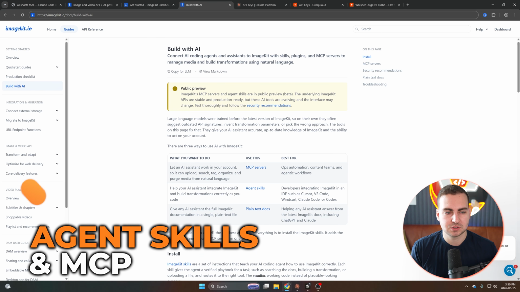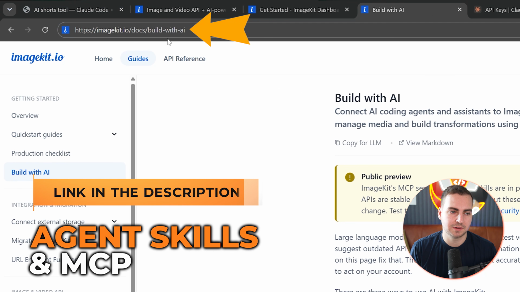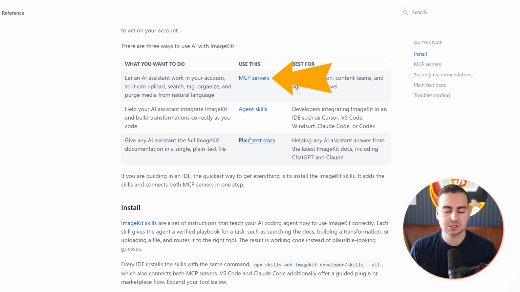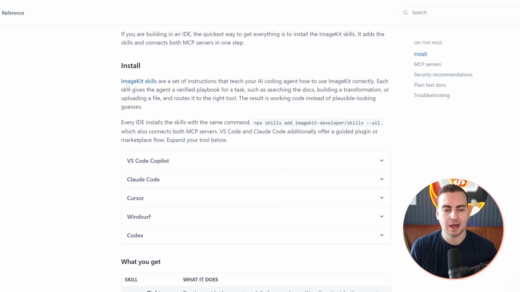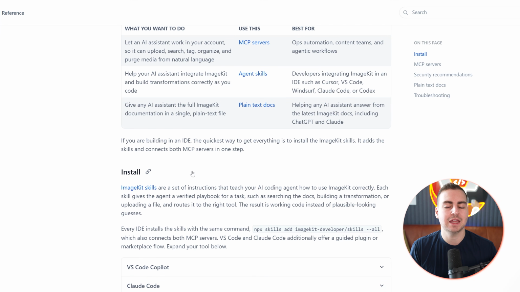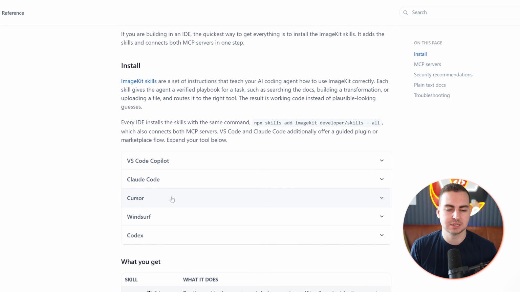how to use them. In the case of ImageKit, they have this link, I'll leave it in the description, Build with AI, where they have agent skills, MCP servers, and plain text documentation. So rather than me having to know all of the docs and copy and paste stuff in or share a URL to a website, I can install the skills, which we can go ahead and do right now, so that the agent understands how to use this tool.